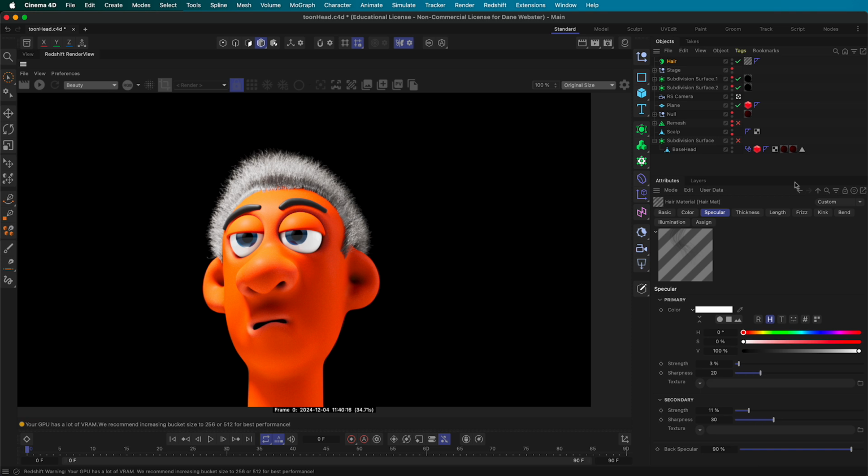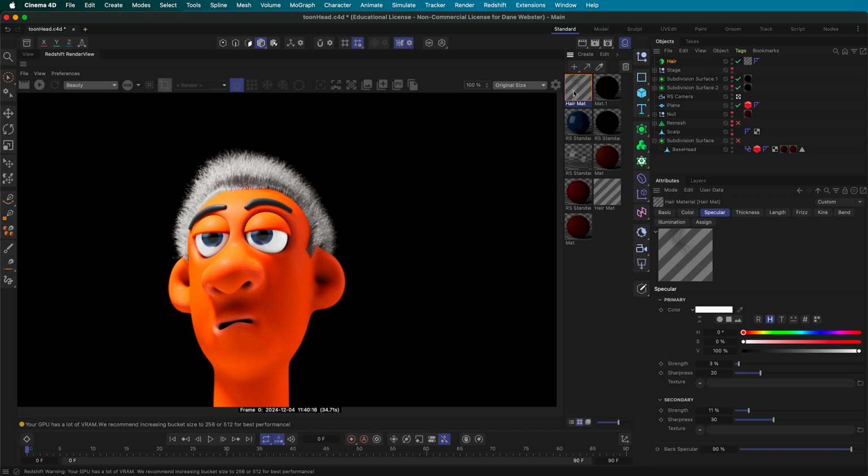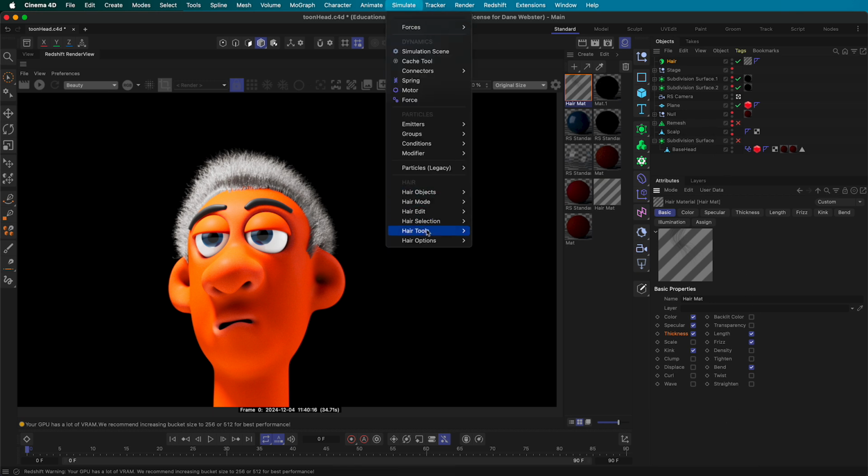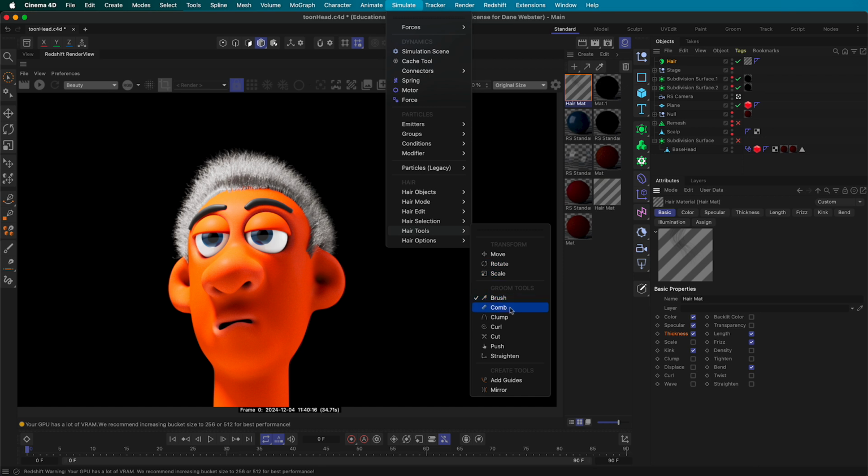And remember, it will auto-generate a hair material that is placed onto the hair object. That's all done for you. And it's under the basic tab where you'll find the various things that you can turn on and off. If you want to do a little bit of that, and then you can use the brush tool or comb or any of those to play with the styling of the hair one way or the other.